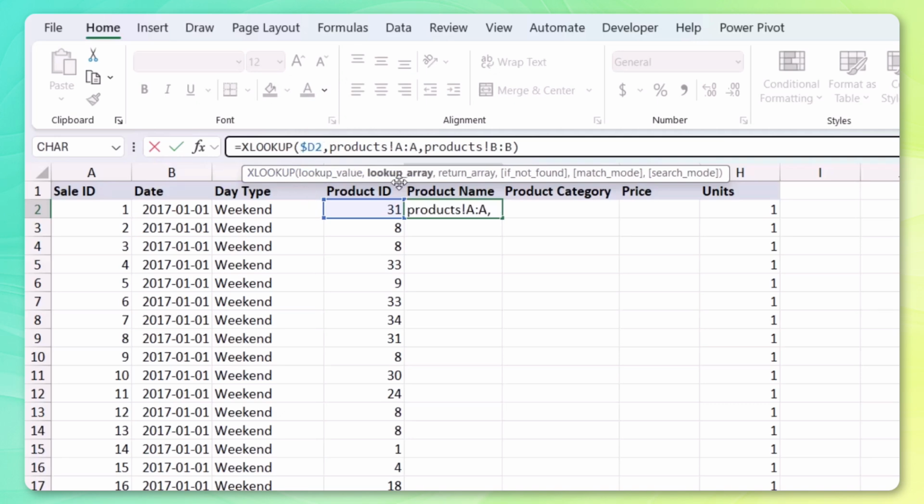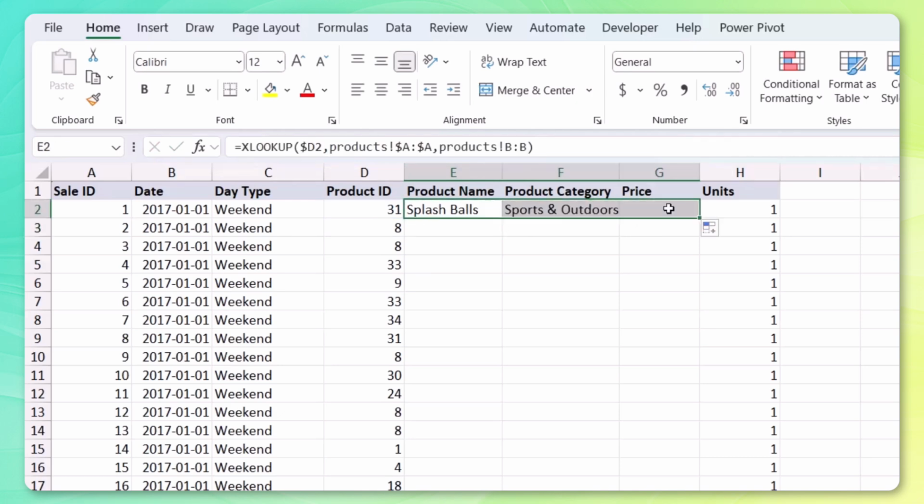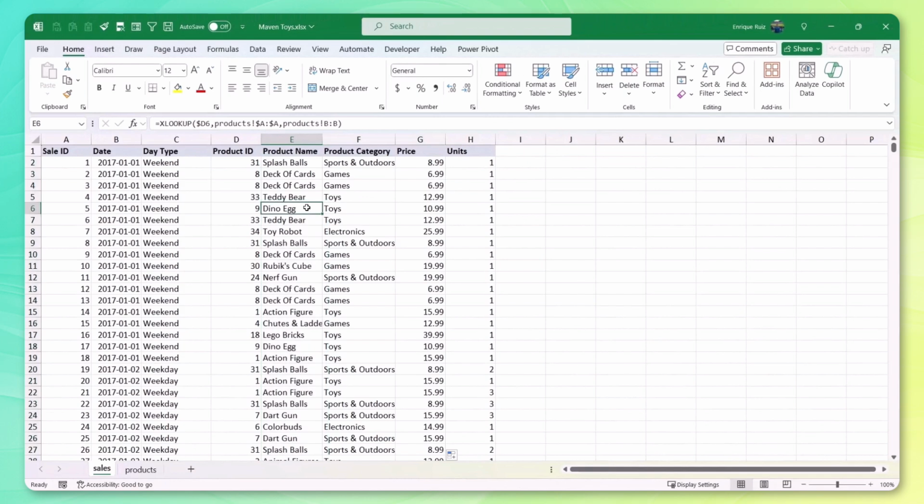Now for this reference, for the lookup array, we do always want to be looking for these product IDs in column A of the products tab, because that's where those product IDs live. We're going to fix that column. And for our second reference here, we actually want to leave that one relative because we want to return column B for the product name, but then we want to return column C for the product category and then D for the price. So let's leave that relative, press enter, we still get splash balls. As we apply this to the right, we get sports and outdoors and $8.99. So now we can select all of them, apply them down, and we have our product details for each product ID in the sales tab.